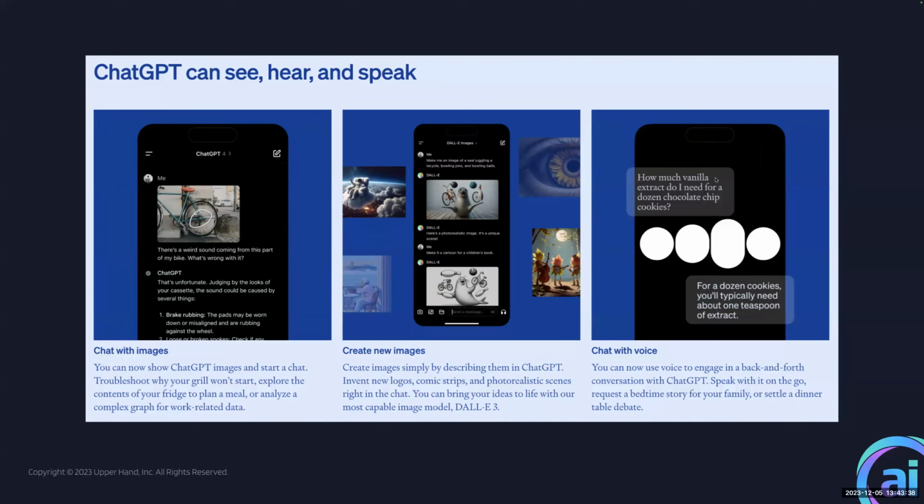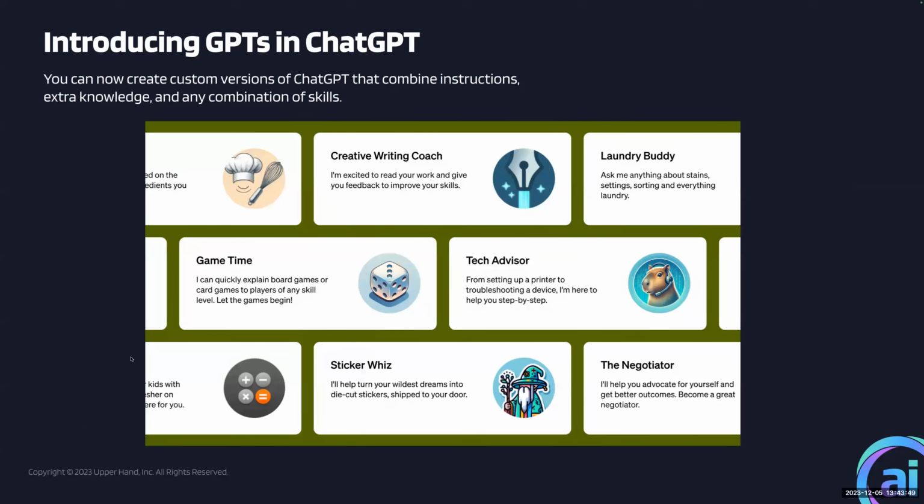And you can also chat with voice. So with the mobile app, you can actually use a voice to text option in order to use and leverage AI for folks that like to do it that way. But the big change that they announced on Developer Day that changed everything that we just covered in November, and really just improved it, is the introduction of something called GPTs.